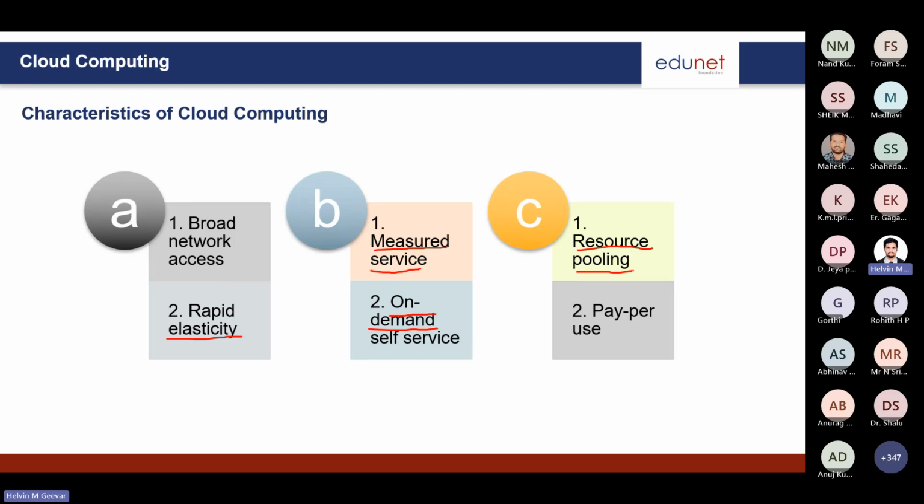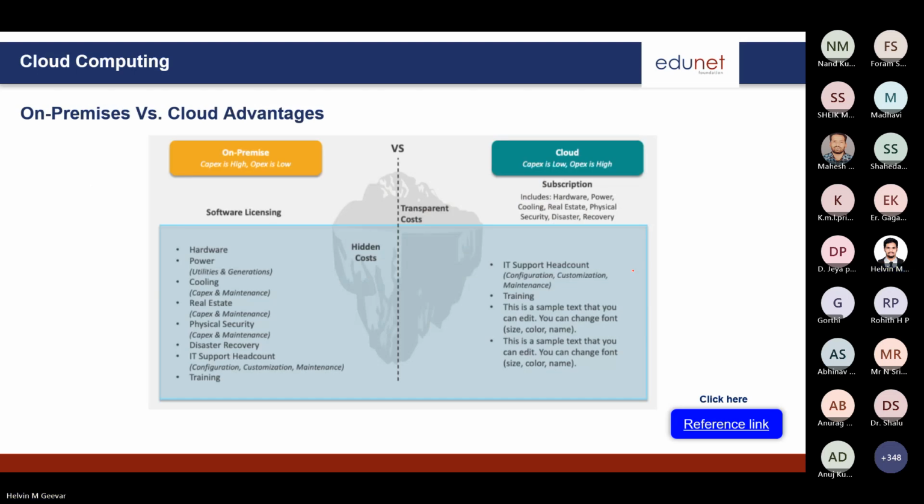So that means if one server is down, faulty, or having some issues, it will be replaced with another. Multiple resources are pooled into a group. You can say it's like group work, resource pooling. And pay-per-use, we already talked about it.